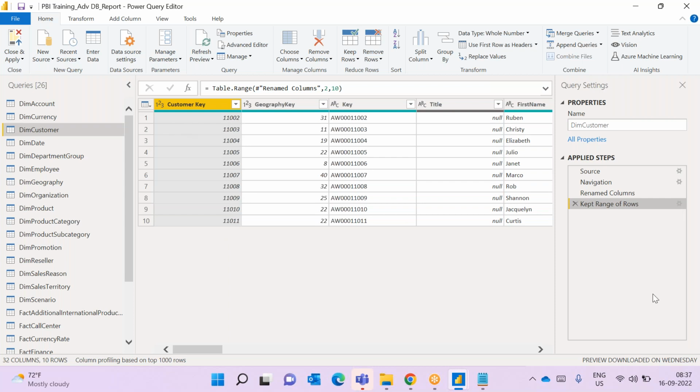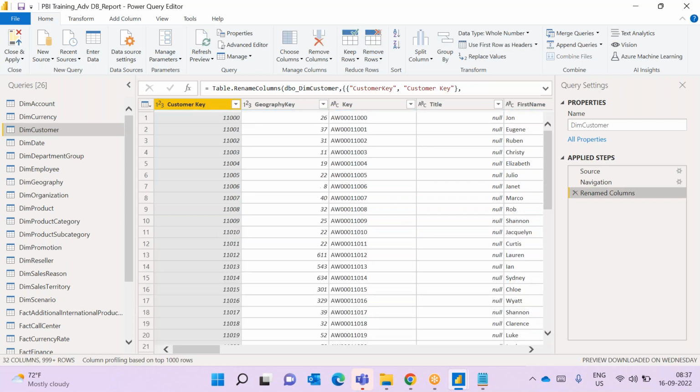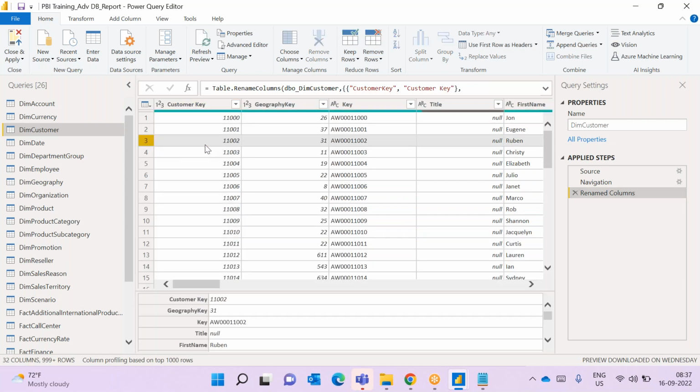I'll remove the steps so that you can see, 11082 is the starting one. If I remove this, you can see this is under the third row, 11082. So it started from here because I gave my starting point as 3. Okay, so that is about the range.